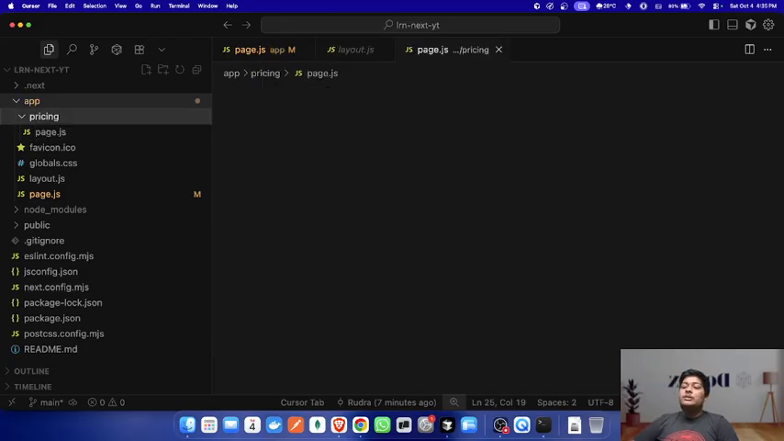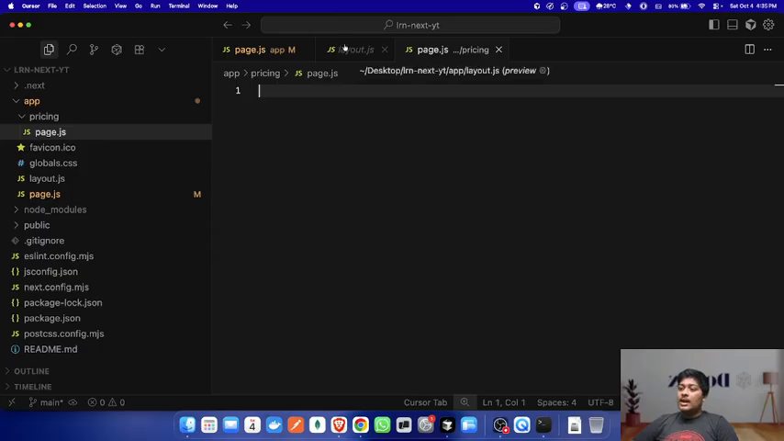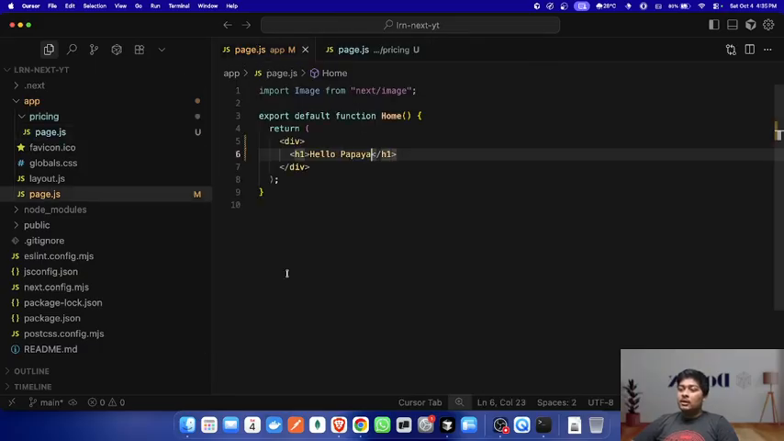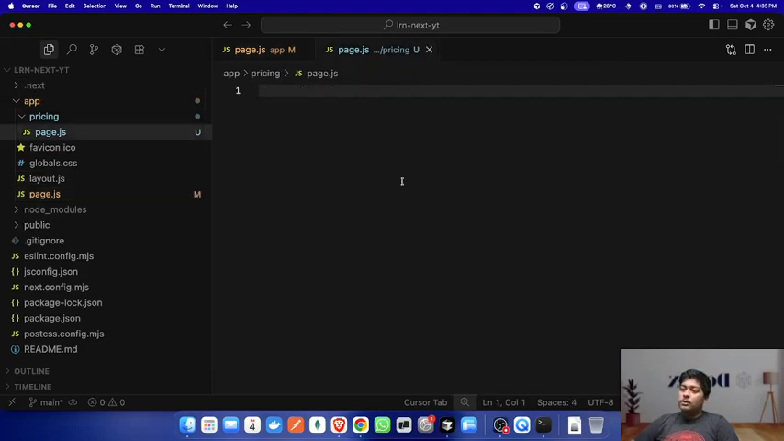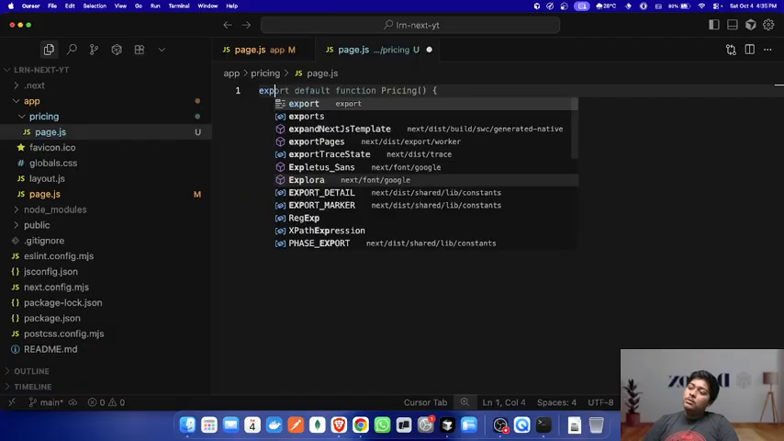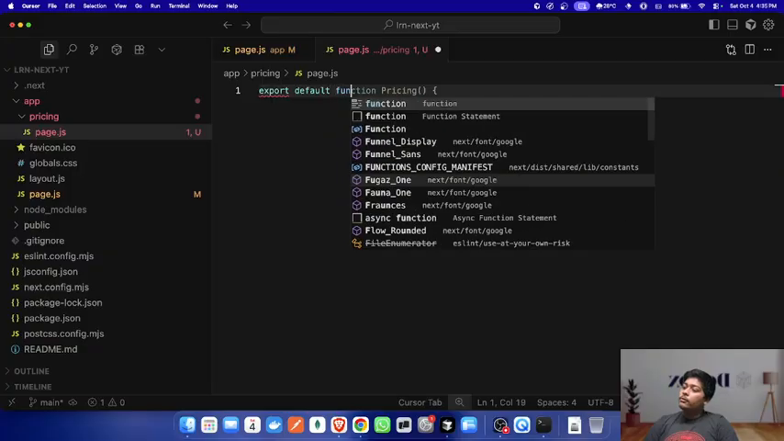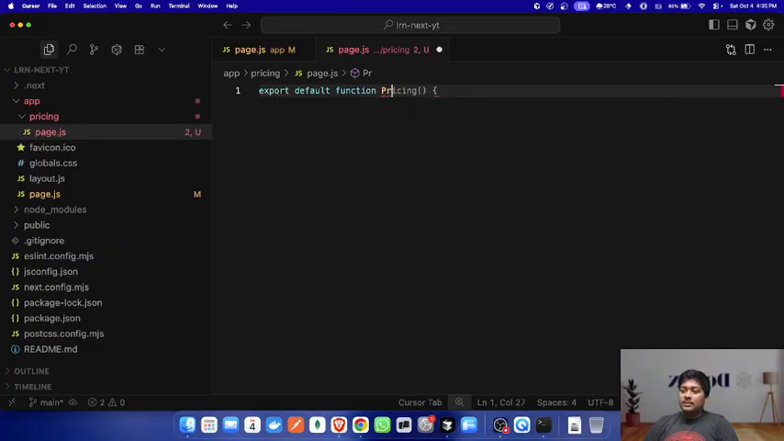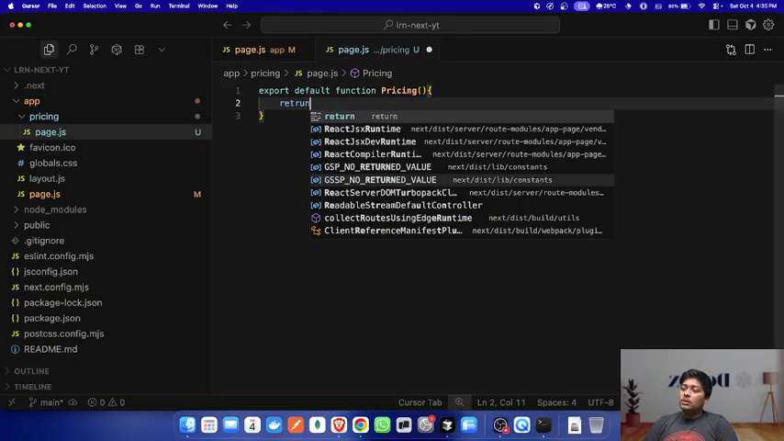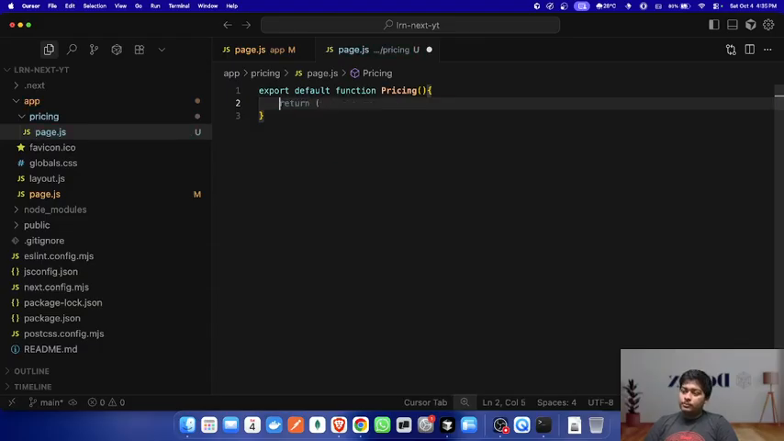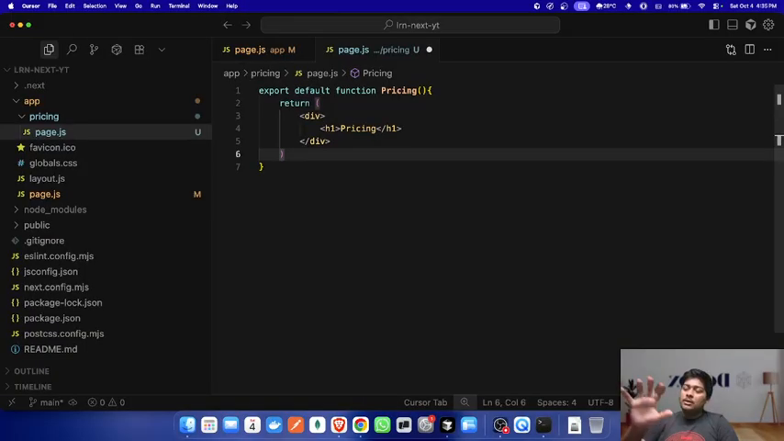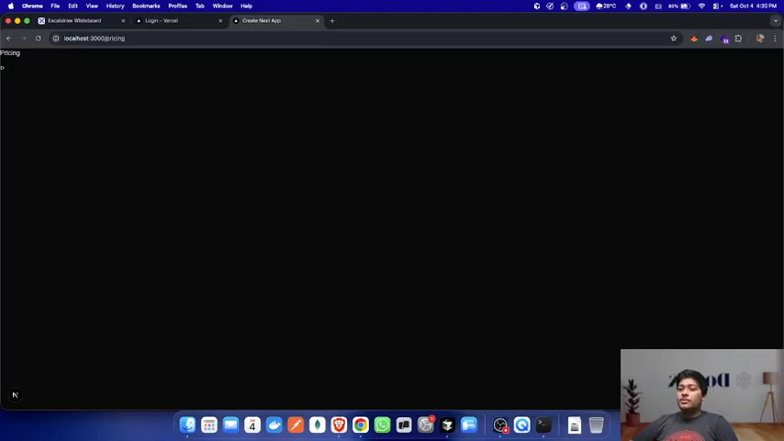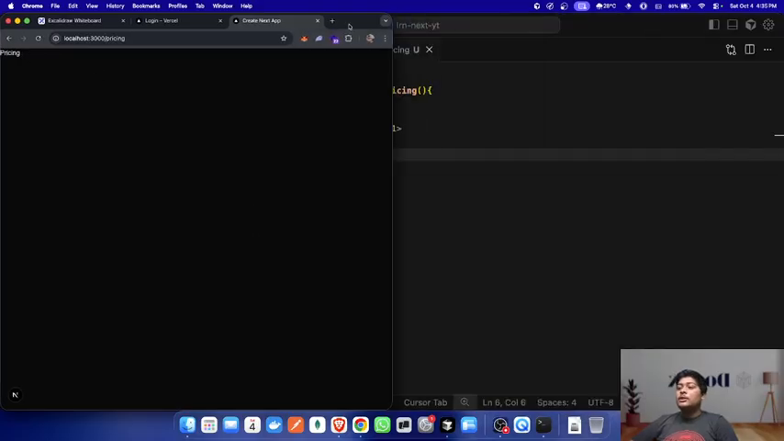So we'll create page.js. In the page.js, as the syntax is in the page.js of the app directory, we'll do the same. What we'll do is export default function pricing, then brackets, then return. What would you return? I am returning a div. What would happen is, now if you go to slash pricing, you'll see pricing written over here.